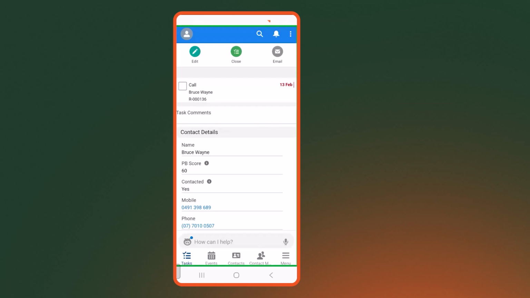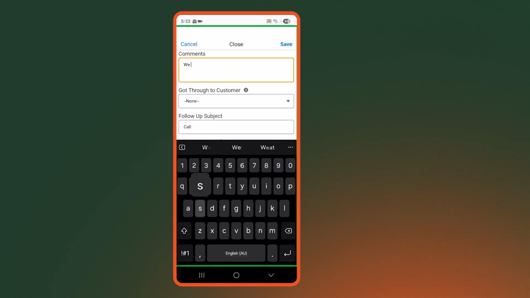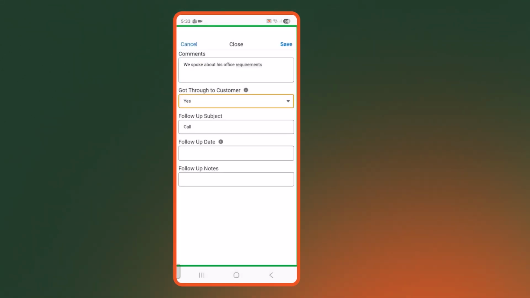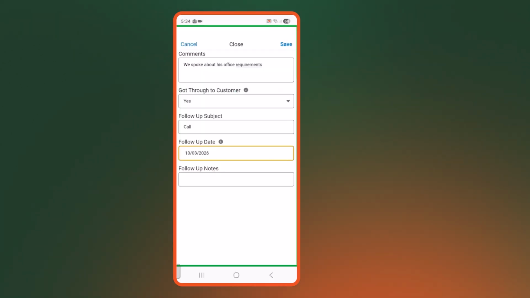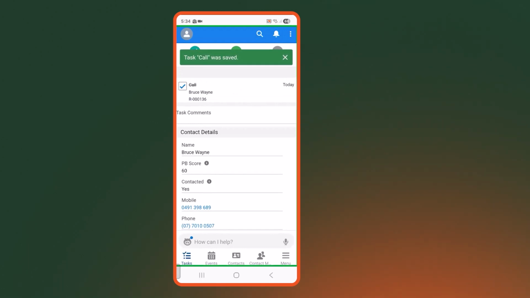At the top, there's a button where you can click the task close and it pops a little window and you can write some comments in here. So let's talk to Bruce about the office property he's looking for at the moment. You can type your notes in there. You can say that you got through to Bruce, got through to the customer. Yes, spoke to him. And you schedule a follow-up date. So let's follow up to call Bruce on Tuesday next week. So this is how I quickly complete some of my tasks, and then I can move on.